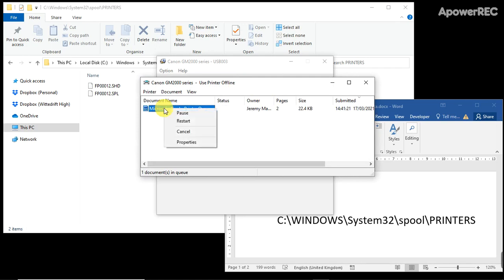And as I cancel it by right-click and selecting cancel, watch in the background again in the Windows Explorer as those two files disappear from the print queue. There you go, you can see they've actually been deleted.